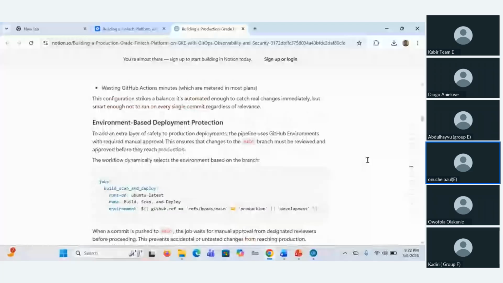We can stop at how it works. So, sorry, the GitOps workflow action.